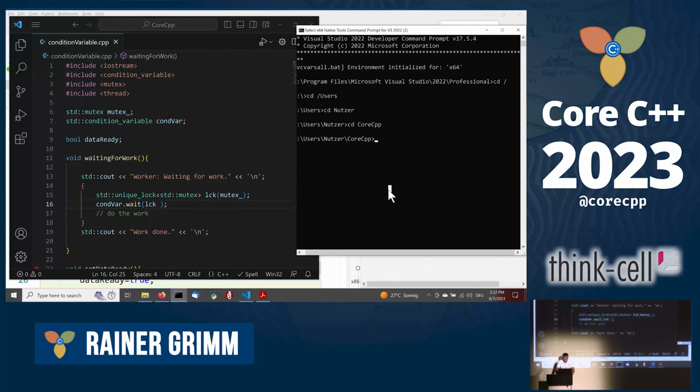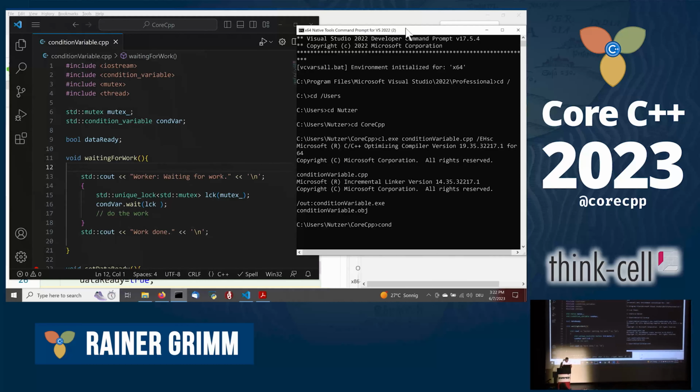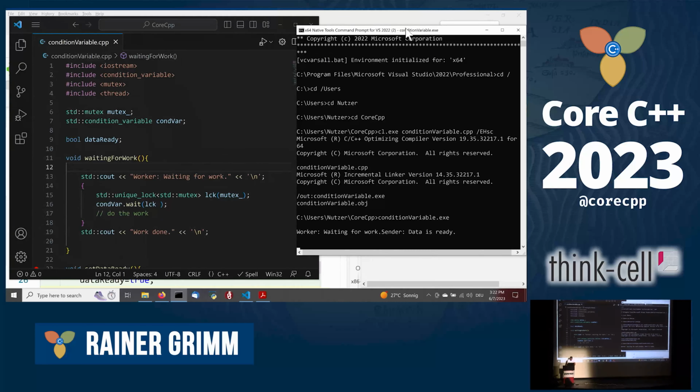Now let me compile this program. Only to be sure, I should save it. Let me compile this program. And now let's have fun. A deadlock. We see here the output in a wrong sequence. First, we should see the sender before the waiter, but the point is standard cout is flushed, therefore there's also a small issue. But what you see here, this is a deadlock.